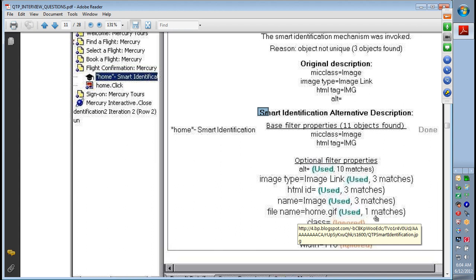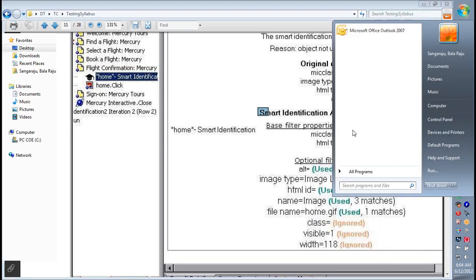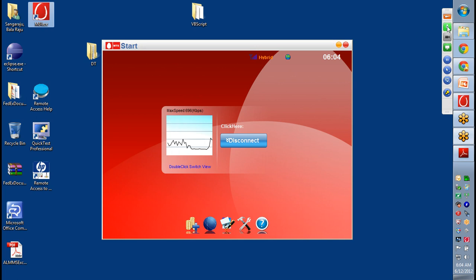QTP doesn't consider which are mandatory properties or which are optional properties. So you can tell your QTP tool that these properties you can consider as mandatory properties, and these properties you can consider as assistive properties. That one you can control, right? You can tell your QTP tool that.